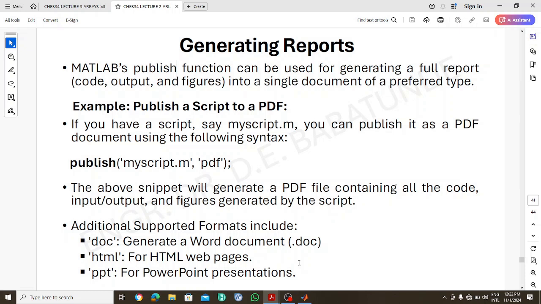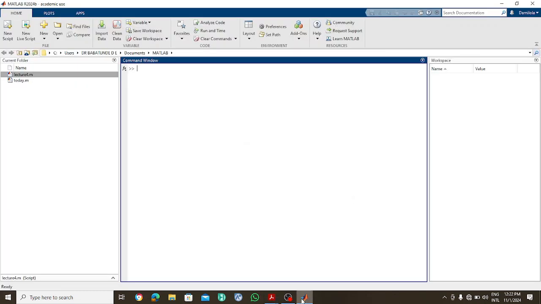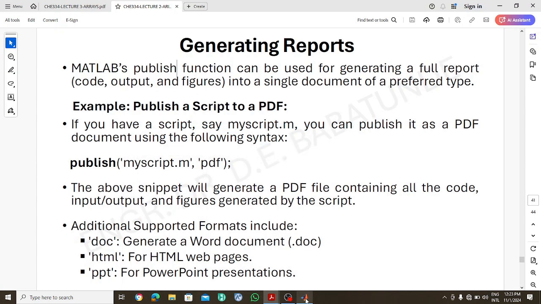So let's say, for example, I have a file here called today.m, and I want to save it in Word format. So what I will do is that I will type publish as a function, and inside the parentheses I'm going to put the name, which is today.m, quoted, followed by a comma, then the format. In this case, I want it to be a Word document. So the format is DOC, as you can see on my screen. If you want a Word document, it's going to be .doc, okay?